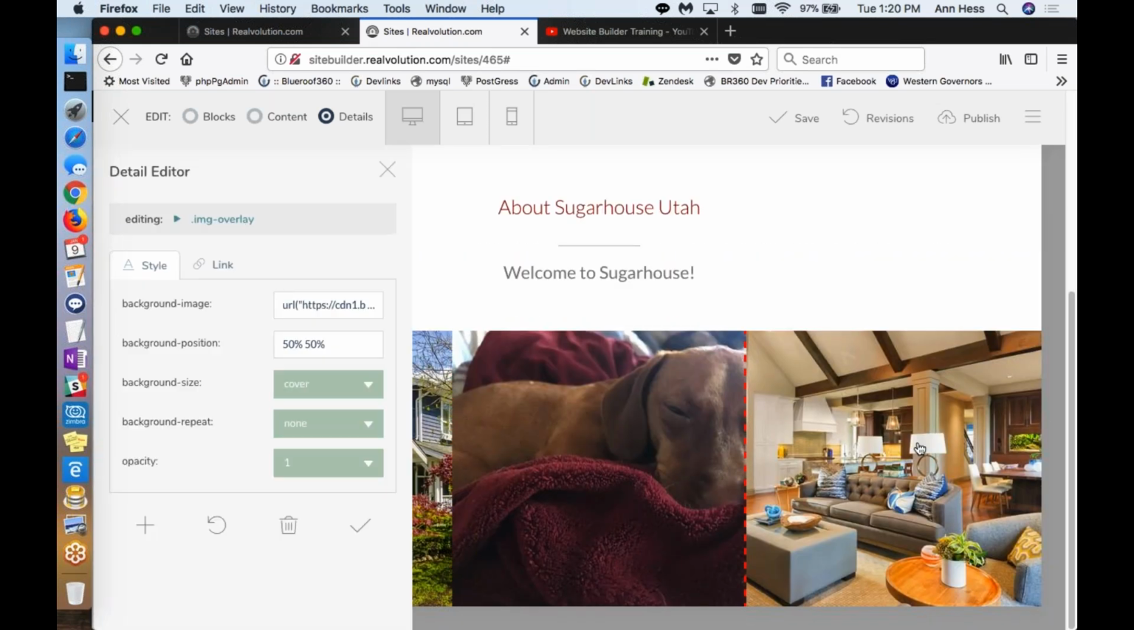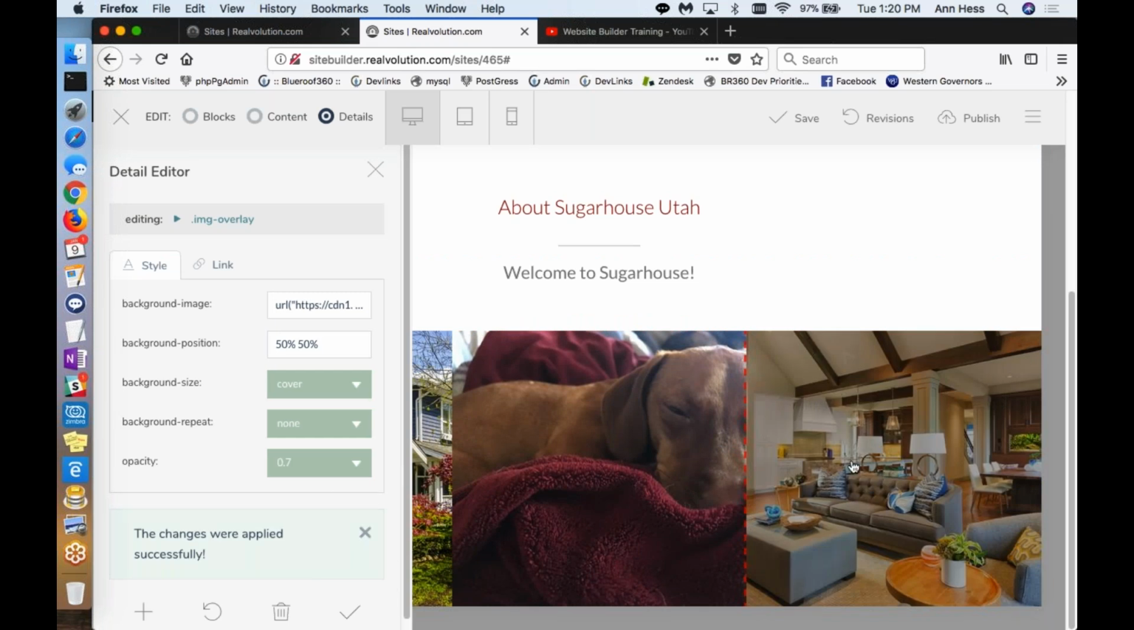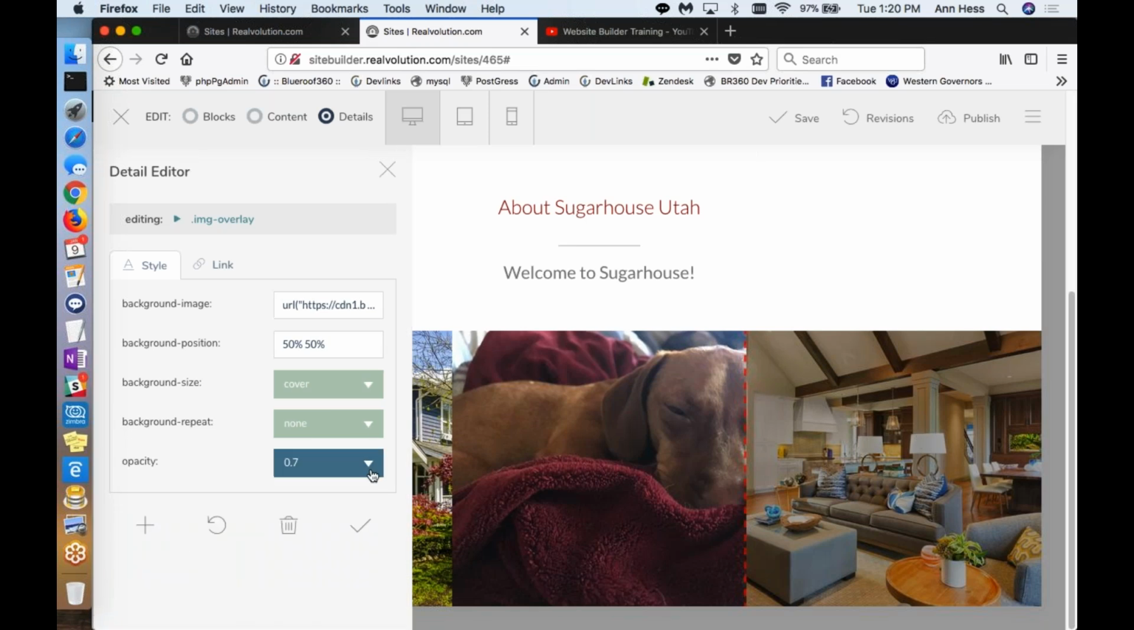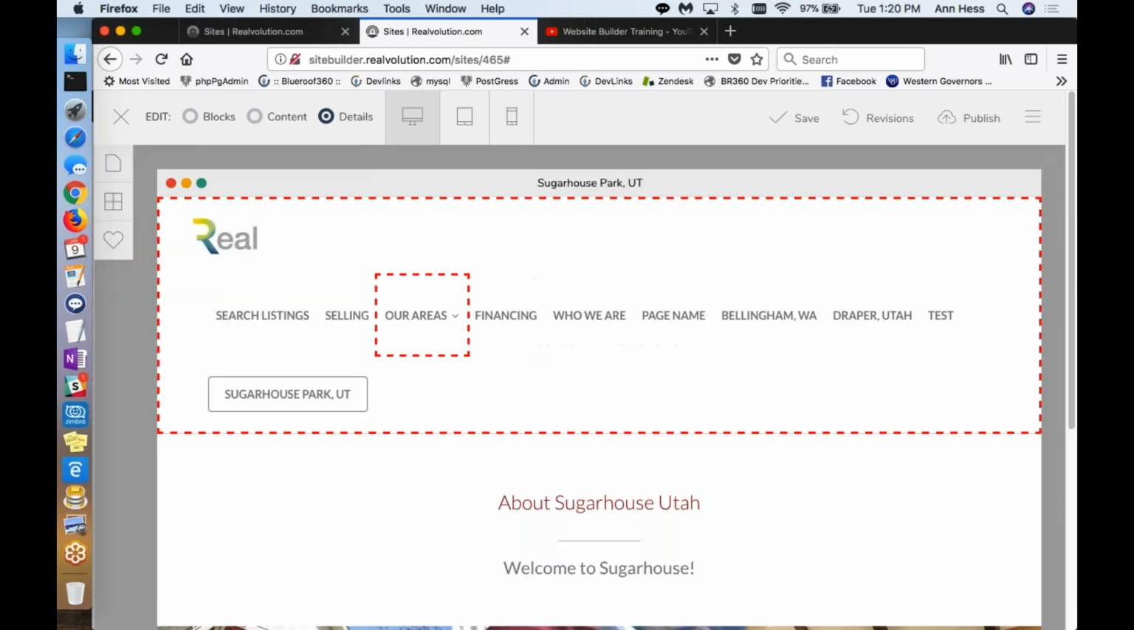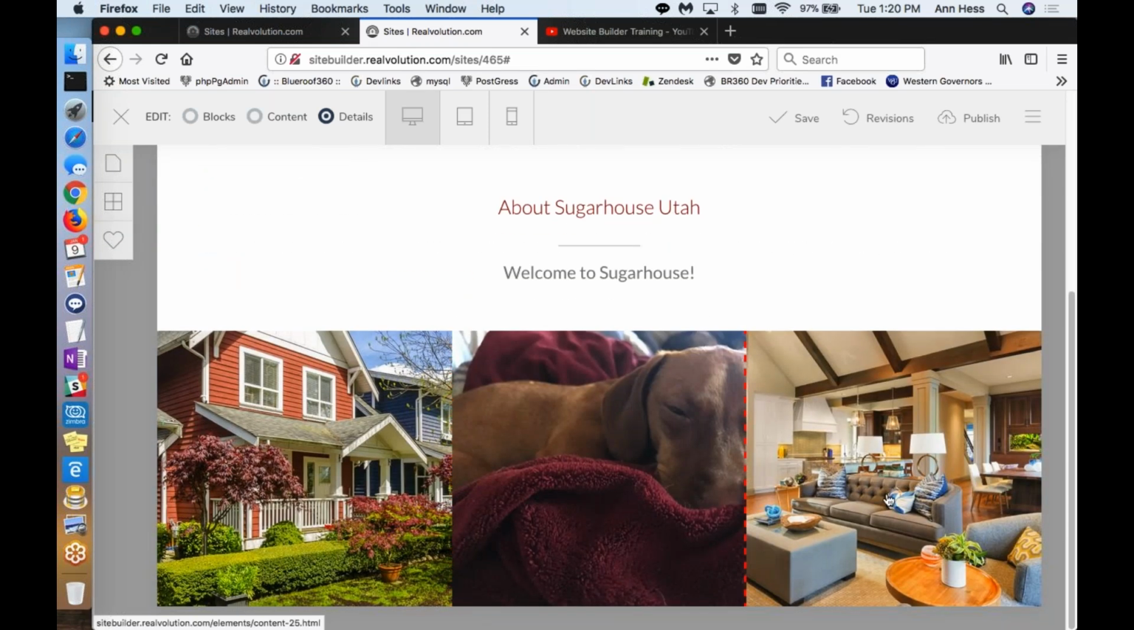And let's talk about a few more of these details. So you'll notice my opacity is set to 1. If you'd like this to be a little bit darker for whatever reason, you can change that out. Or if you have a photo that's too dark and you want to lighten it up, you can come through and make sure this is set all the way to 1. So that's just a little trick for you there. So those are some of the things you can do from the details area.